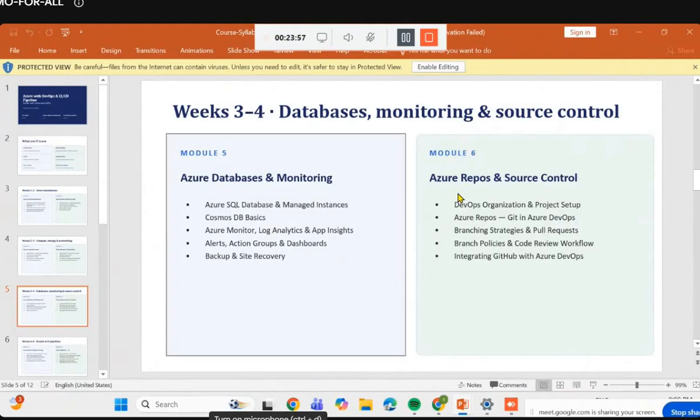Now the next module will be Azure repos and source control. Azure repos means where we can post our source code. Like GitHub, Azure repos is our source code management tool, where we can see the DevOps organization and project, and the difference between these two. Wherever we have GitHub, an organization will be there, right? The same organization is here also. Under the same, we have project setup. So the same, we create the projects. Under the project, we will have repositories.